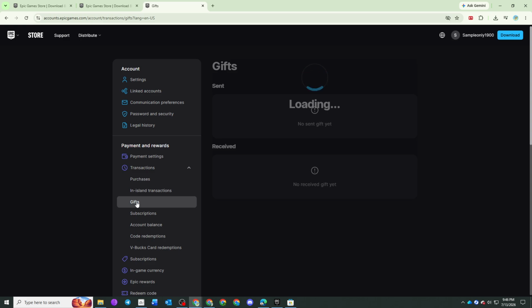After opening the Gifts section, you will be able to view the gifts connected to your Epic Games account. This includes gifts that you have sent and gifts that you have received. If you have previously purchased or received gifts, they should appear in the list, allowing you to review details such as what was sent, what was received, and when the activity took place.